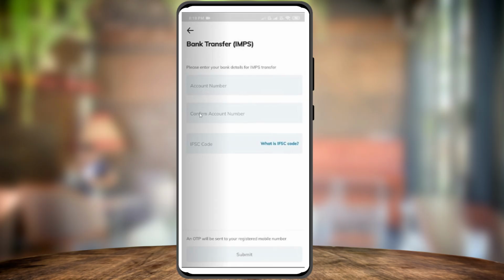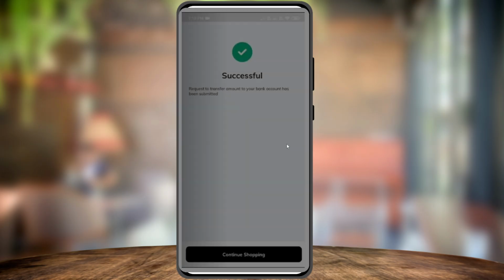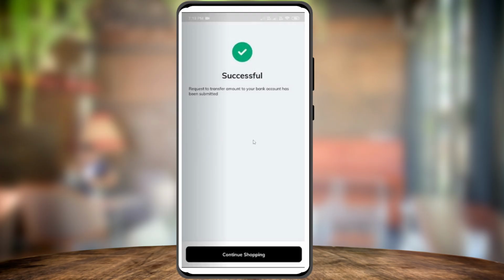Enter your bank account number and IFSC code carefully, then hit the submit button. After that, you will receive an OTP on your registered mobile number and email. Enter the OTP and tap on confirm OTP. That's it. You will get a confirmation message on your screen, and your transfer request will be processed immediately. Now just sit back and your refund will be credited to your bank account within 24 hours.